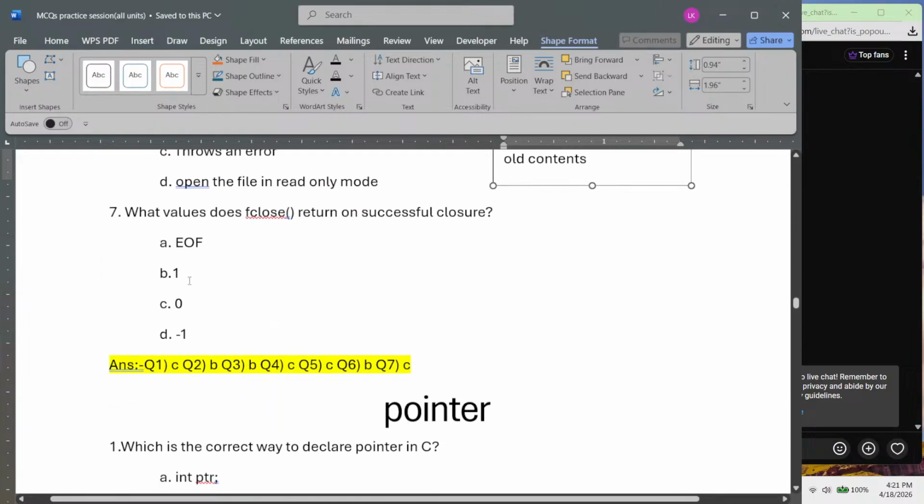Next we have here 7 number. What value does fclose return on successful closure? The answer is already shown here. At last we have to write fclose to close the file, and if it is successful, which value will it return? Is it EOF, 1, 0, -1? So the answer is 0. So it means success. Okay.